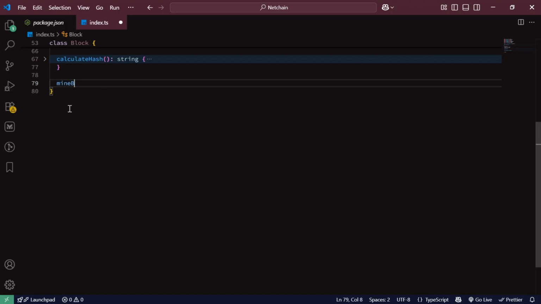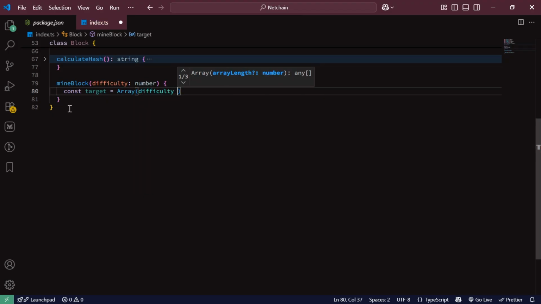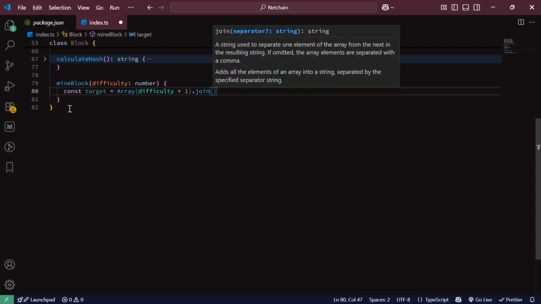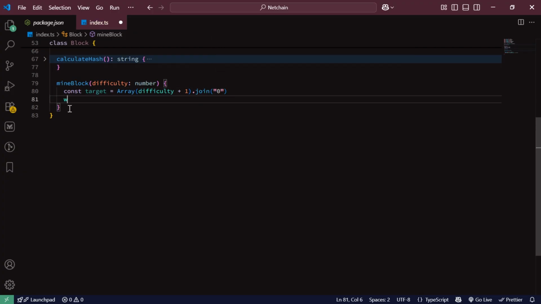I will define a new method, mineBlock, which accepts an argument difficulty, which is a number. The mineBlock method finds a cryptographic hash for the block that meets a specific difficulty target. Inside the function, I will define a target which creates a string of zeros with length equal to the difficulty. That is, if difficulty is equal to 3, it is going to create a string with 3 zeros.